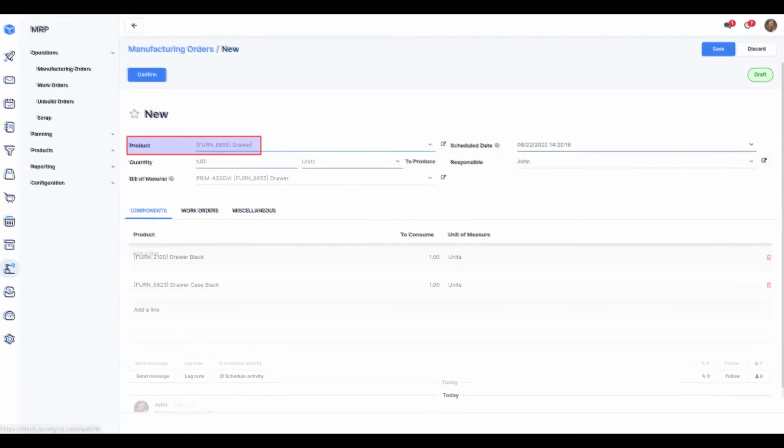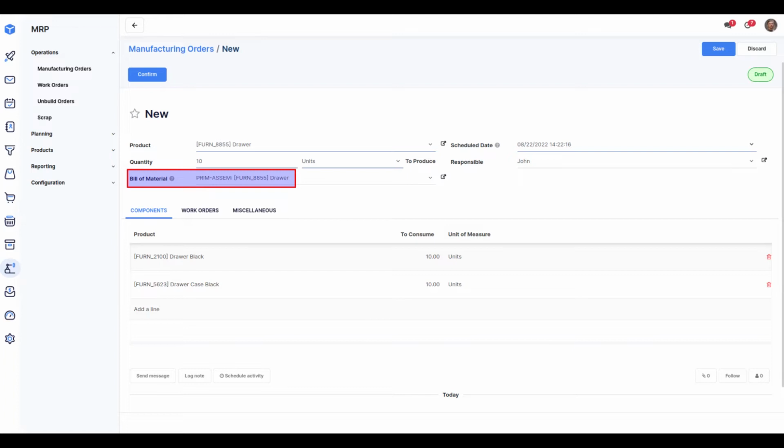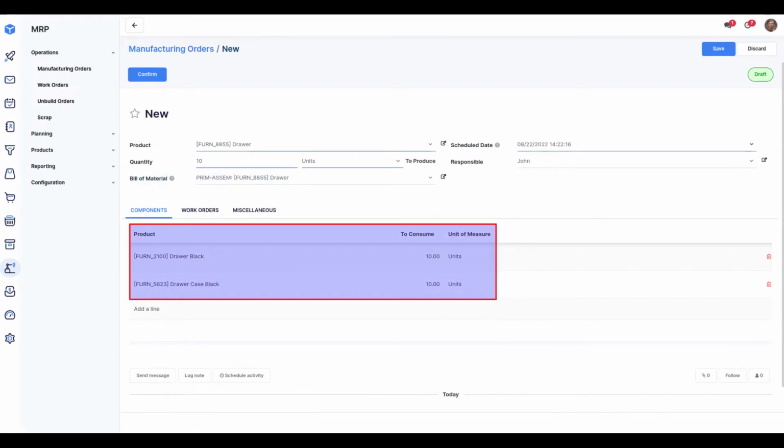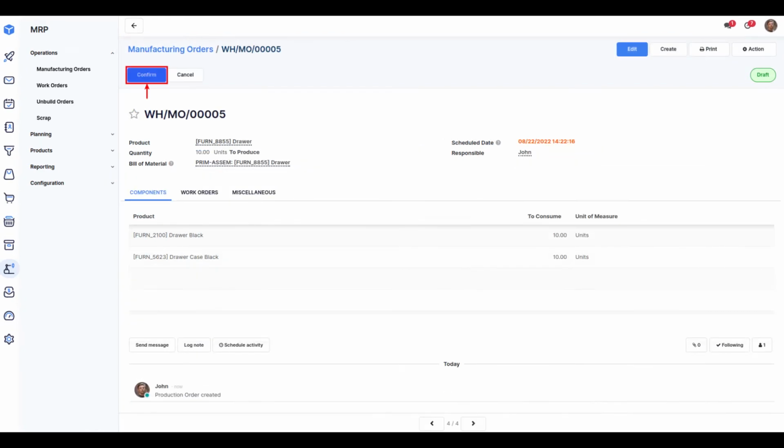First, we select the product to manufacture and enter the quantity to produce. The BOM is automatically selected, but you're free to change it if you have multiple BOMs for the same product. You'll also notice that the BOM lines are automatically computed. Let's save this and confirm the manufacturing order.